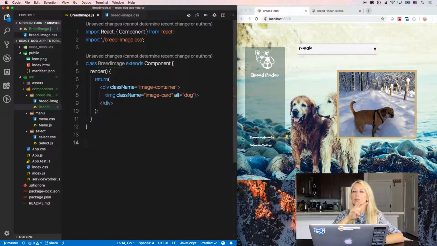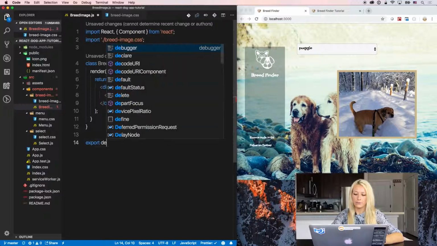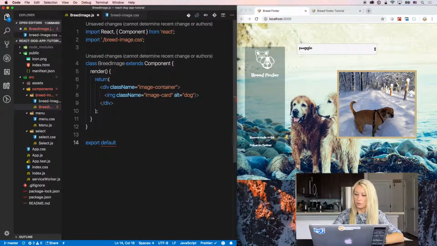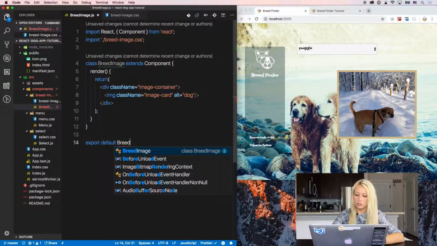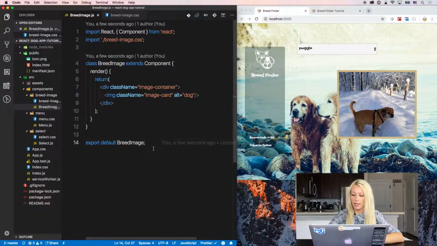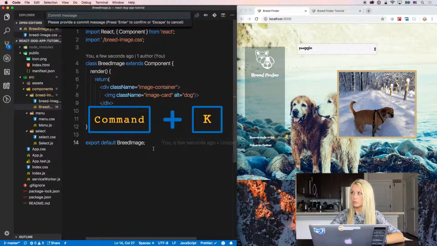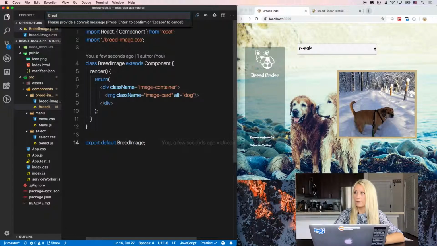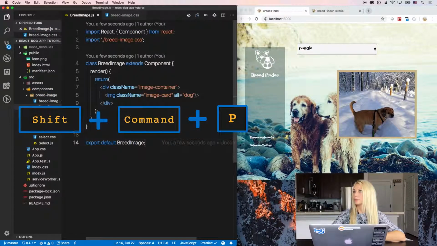And the third part of our file is where we export default the name of the component, BreedImage, in order to make it possible for other files to import this component. Save it, and don't forget to commit and push your commit to GitHub, so we commit create BreedImage component and push it.